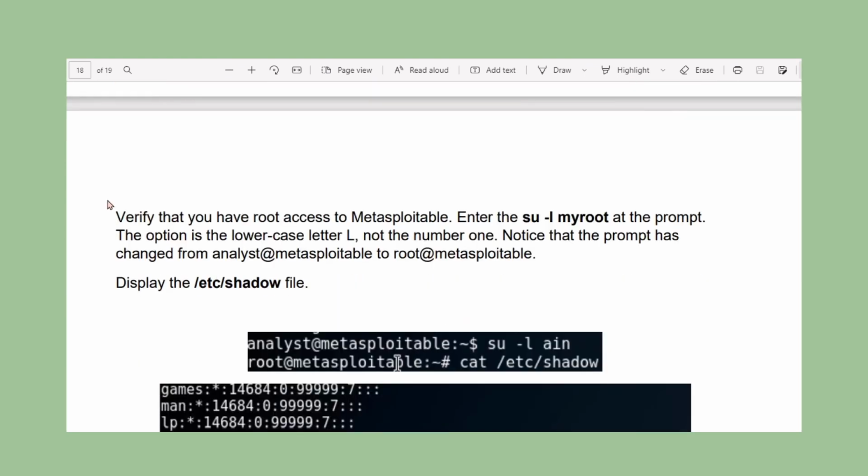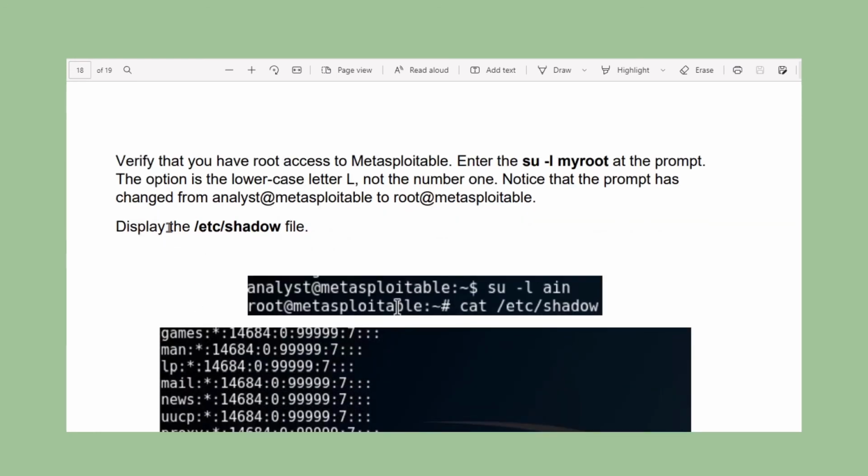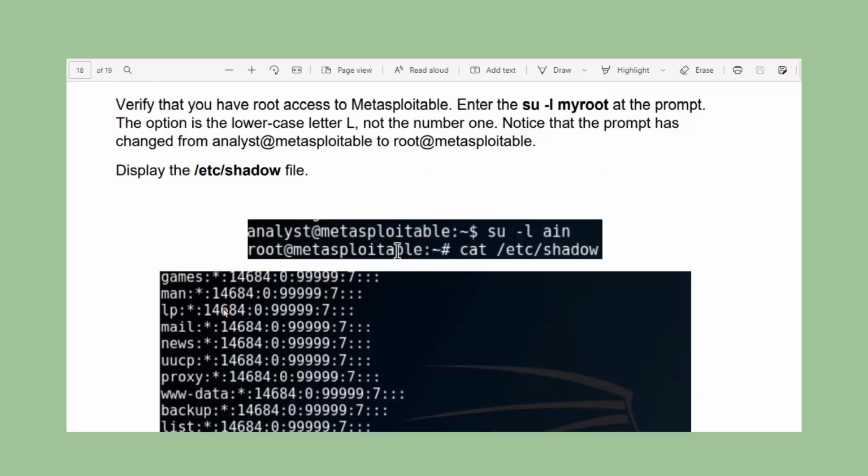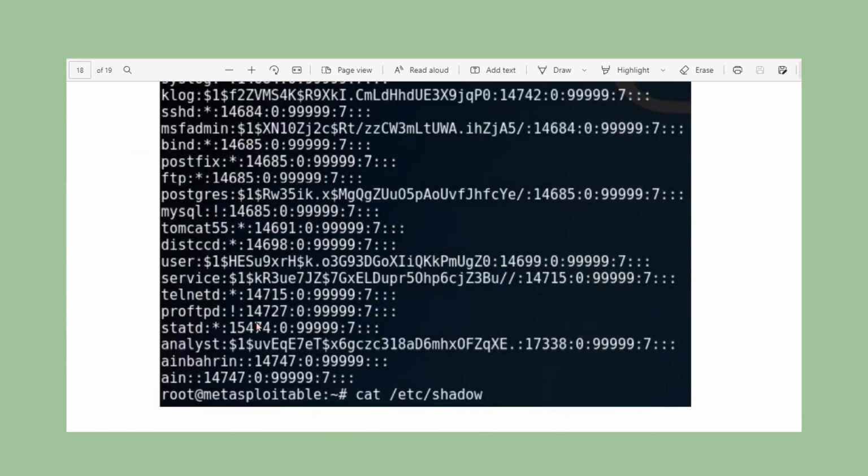Finally, to verify that I have root access to the Metasploitable, I will enter su myroot at the prompt, and then I will display the /etc/shadow file. After I enter su -l, as you can see here, the prompt has changed to root@metasploitable. Display /etc/shadow by using the command cat, and as you can see here, my name is already in the list.